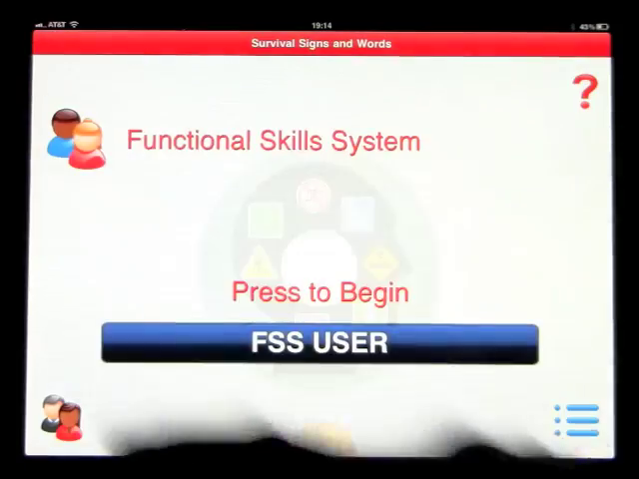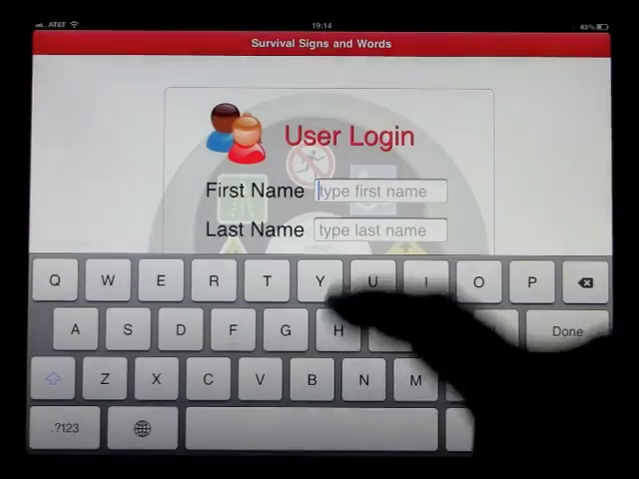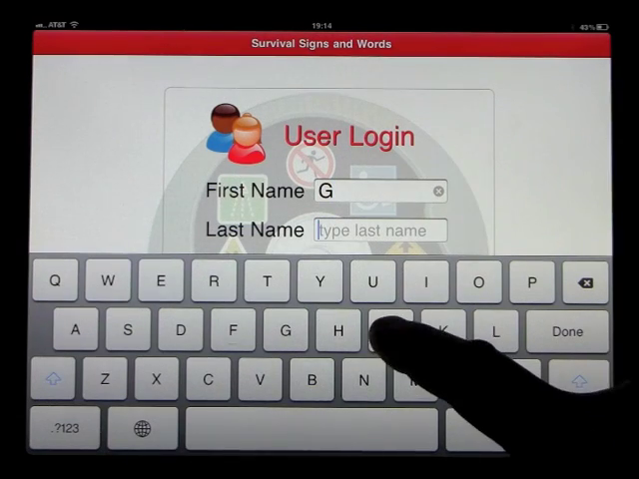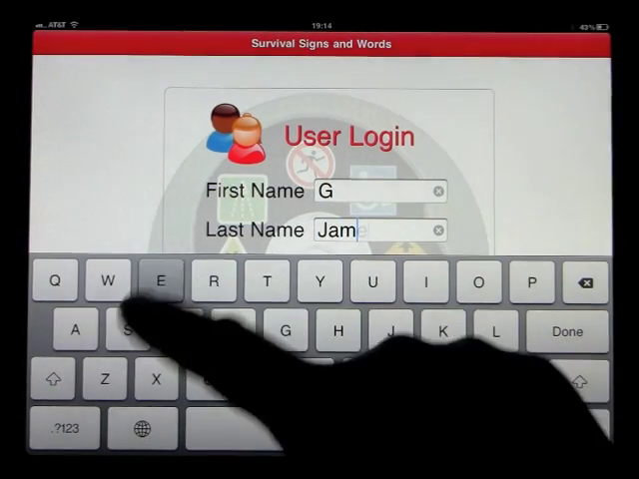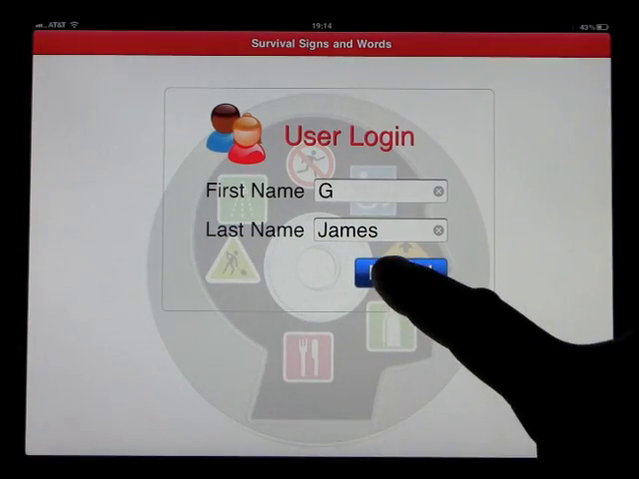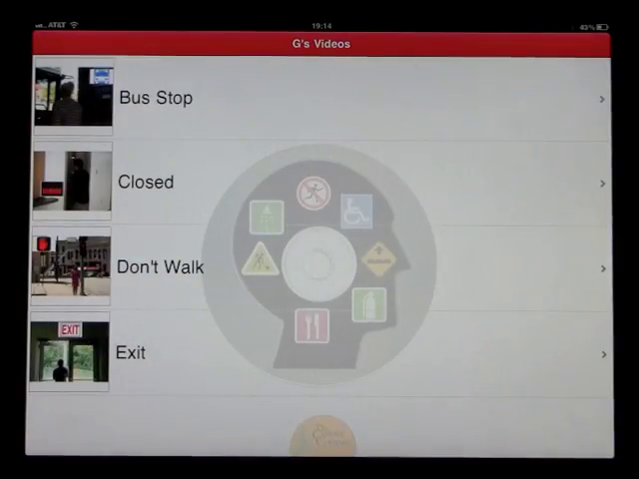And the great thing about this is when you log in as that user, please type your first name, then press Done. Please press the Login button. Now I've logged in and only my playlist will come up.